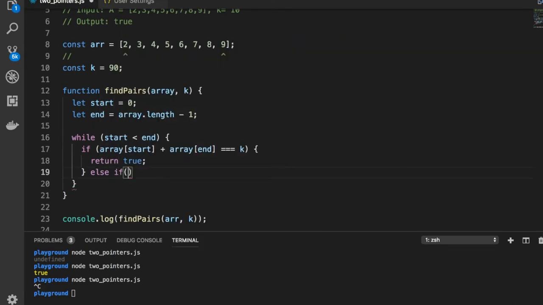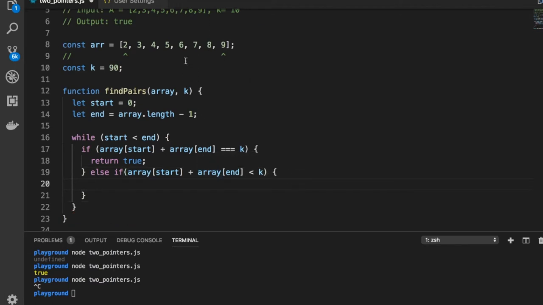So we're going to say else if array start plus array end is less than k, what are we going to do? Okay, let's say 15. Our constant is 15. And now we are running our program. So at the first iteration, the start is 0 and end is 7, I guess. 0, 1, 2, 3, 4, 5, 6, 7. Yeah, 0 and 7. So it's going to try summing up 2 and 9.